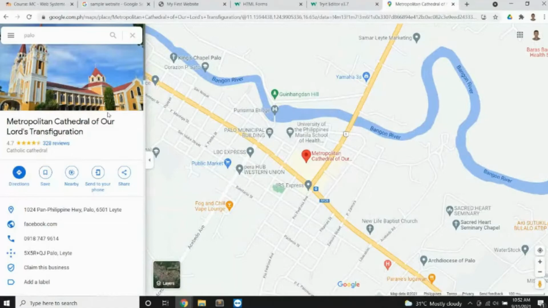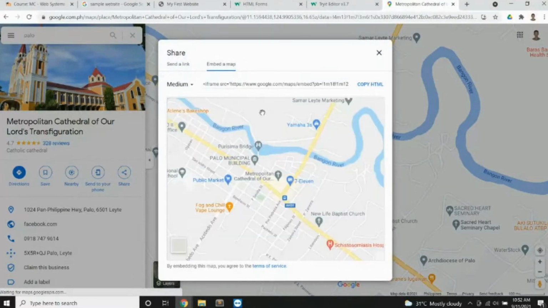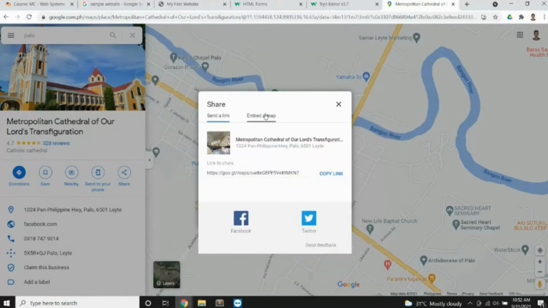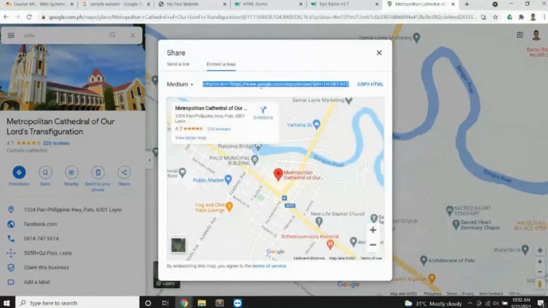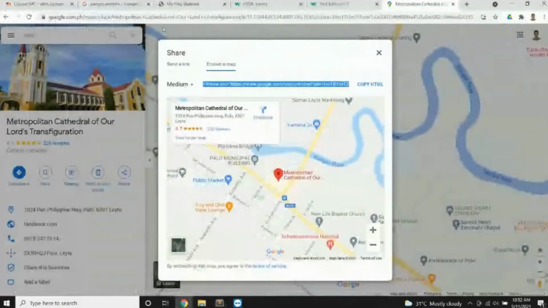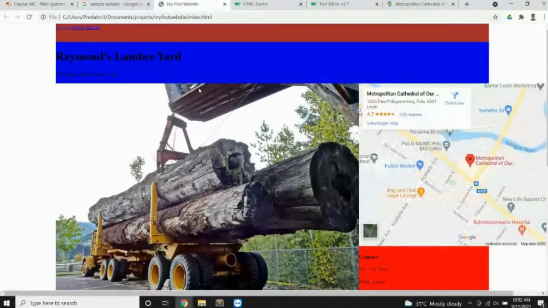So there's the embed code. Share, embed map. Just copy this iframe, and then put it here. Once we run that code, we have the Google Map.